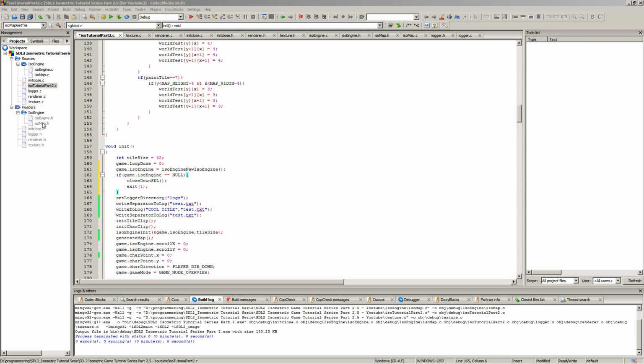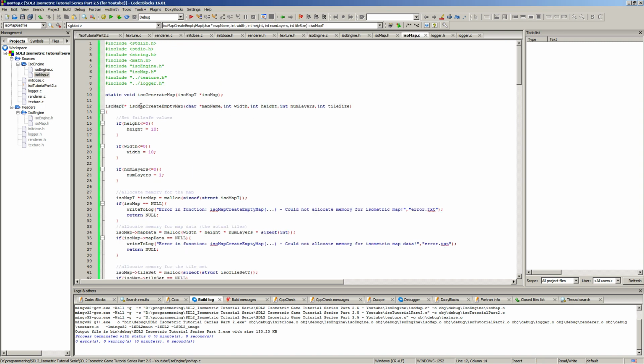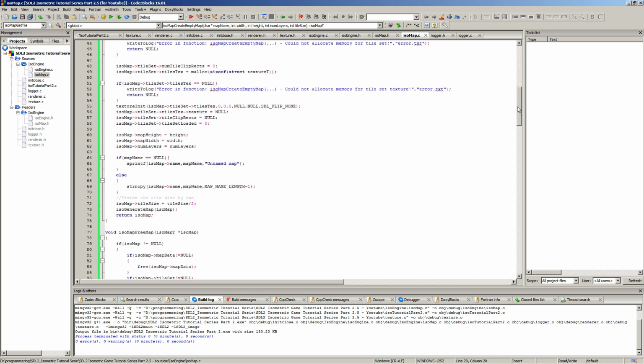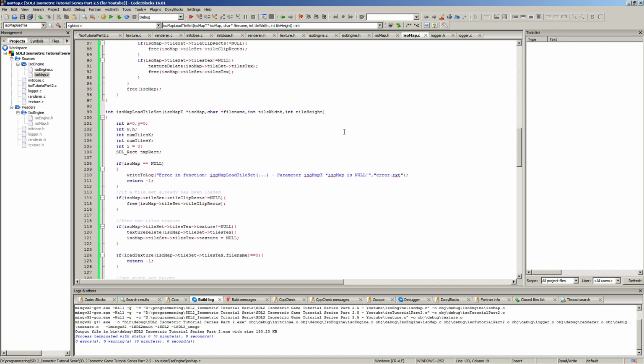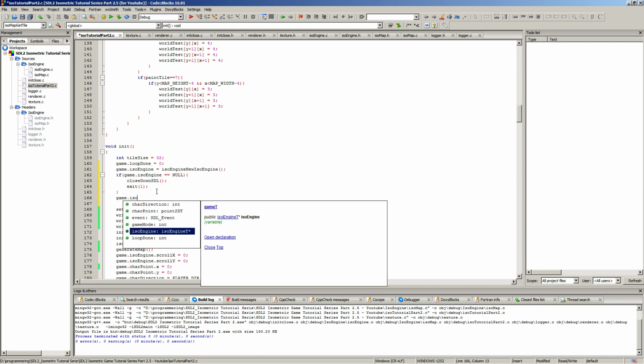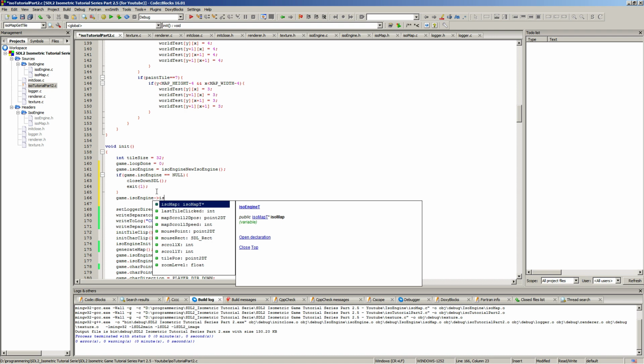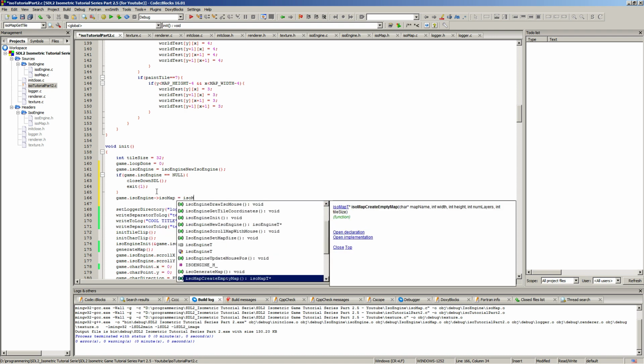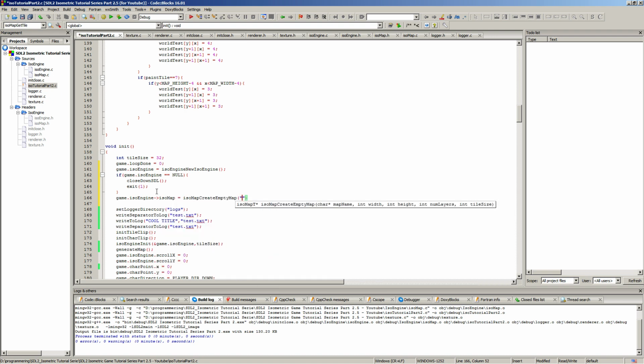Let's check our map function here quickly. We are saying ISO create empty map. We can do that in the init function here. Oops, wrong file. So that's when we've done this. We can try and go game ISO engine, ISO map equals ISO map create empty map. Just give it the name of test map.